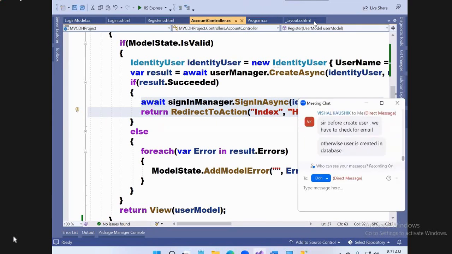Not before creating a user here, after creating a user only. Otherwise, the user is created in the database with the wrong email ID. After user creation only, we need to check the email. We cannot check it before. That's wrong. That account becomes invalid, and you require to recreate the account. So before creating a user, we don't do that.